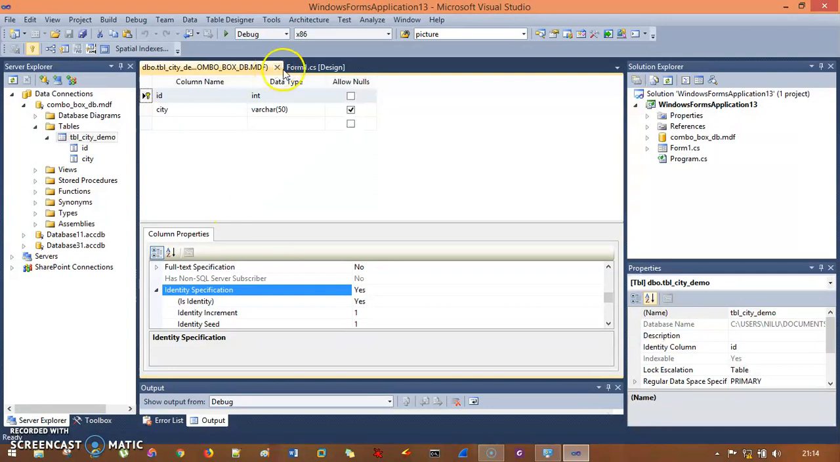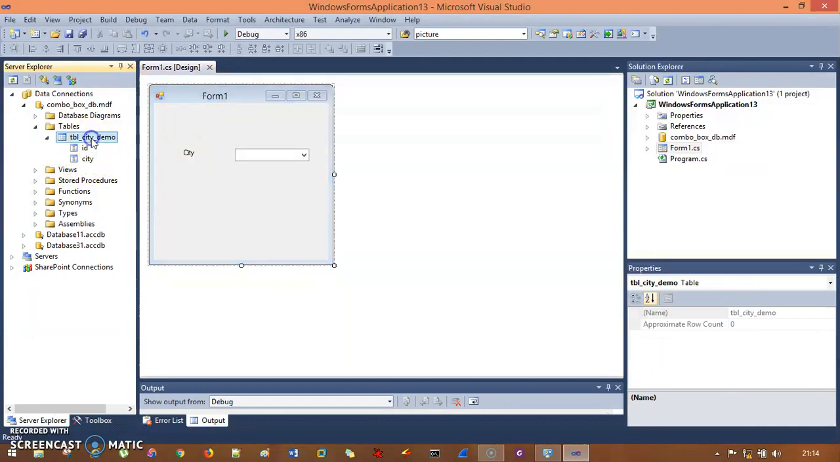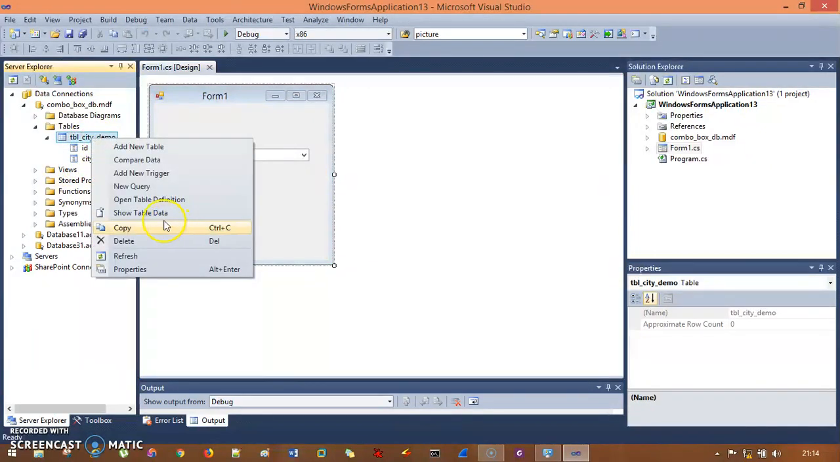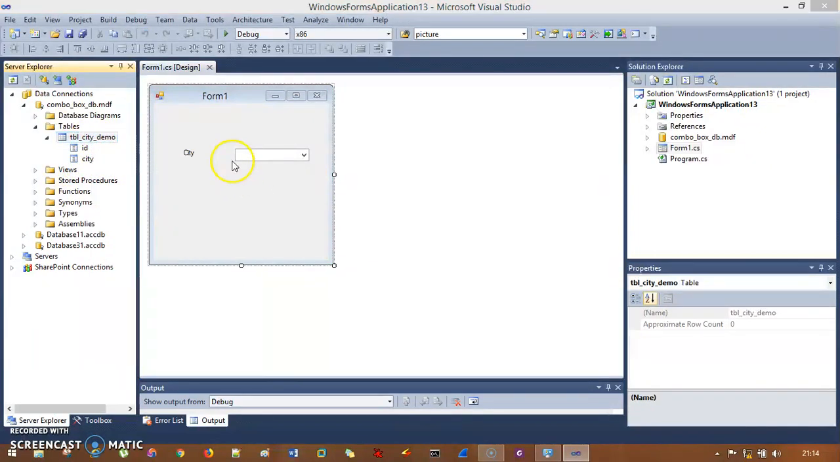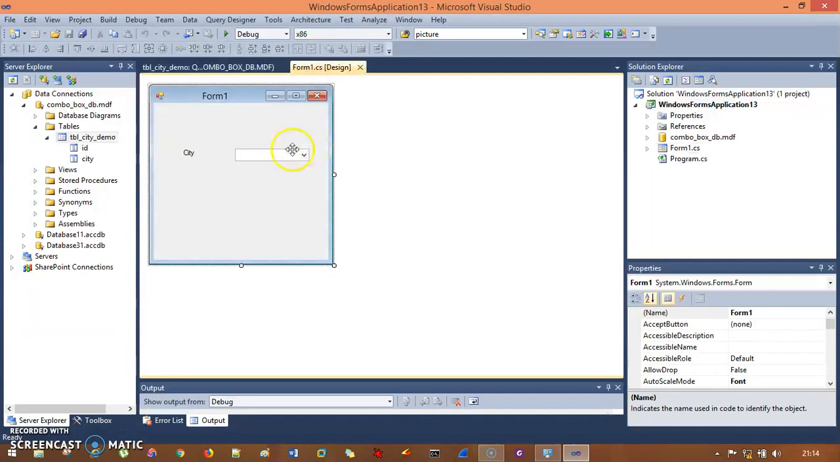Okay, so let's put some dummy values inside this city column. Okay, so I'll go to my table, I'll right click on that and I'll say show table data. So you can see I already inserted some data inside my city column. So these are my cities, that have to be loaded inside that combo box. That is exactly the thing we want, right? So let's go into the code part and let's understand how to do this. So I'll press F7 to enter into my code section.